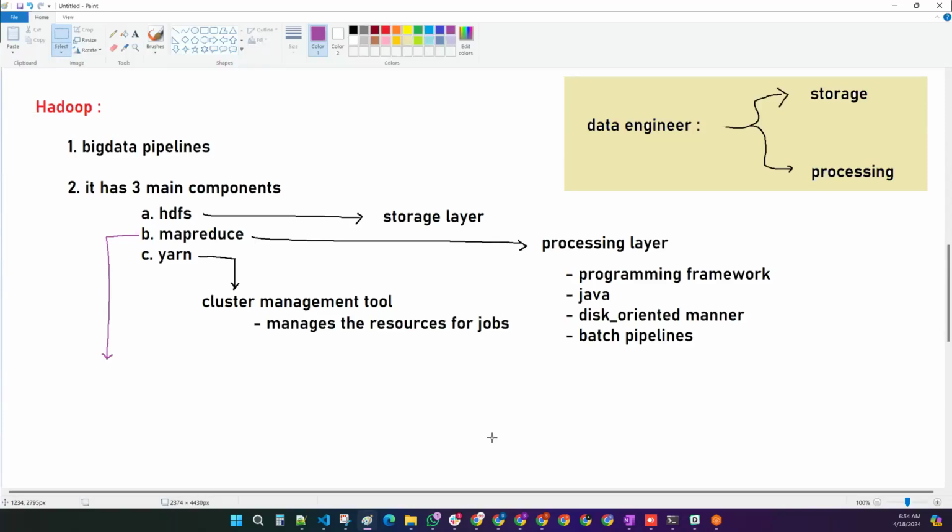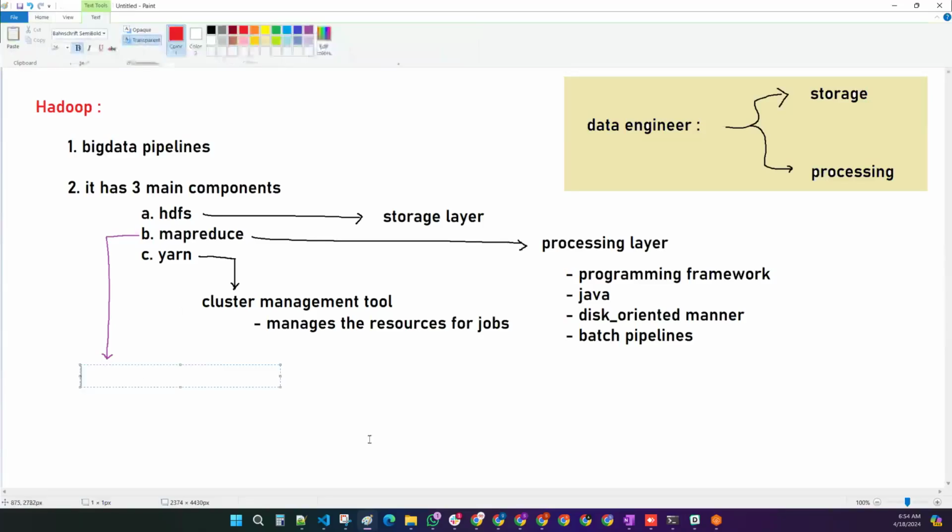Do we have any other alternative for MapReduce? About 8 years back, people were looking for an alternative to Hadoop MapReduce. We are not talking about Hadoop, we are talking about MapReduce, which is one of the processing frameworks. To do data processing, we face challenges like Java, the disk-oriented manner, and batch pipelines only. So that's where one more tool was introduced. Can anyone guess it? Spark. They have introduced Spark, guys.